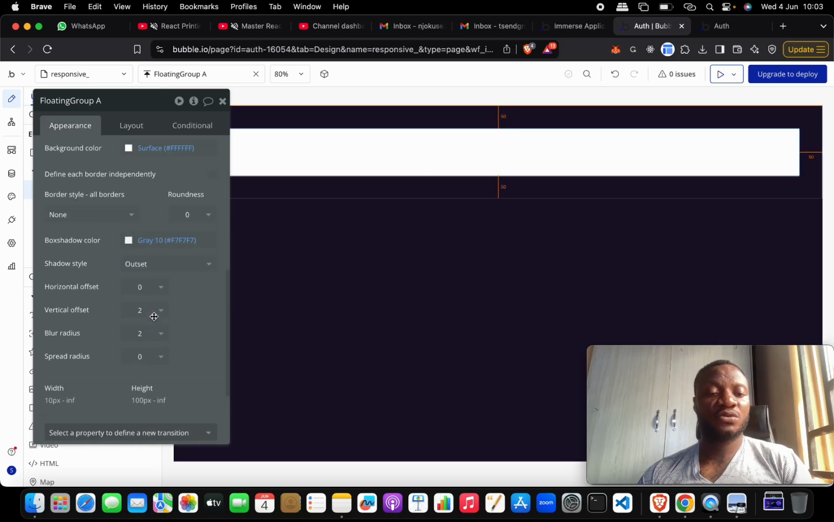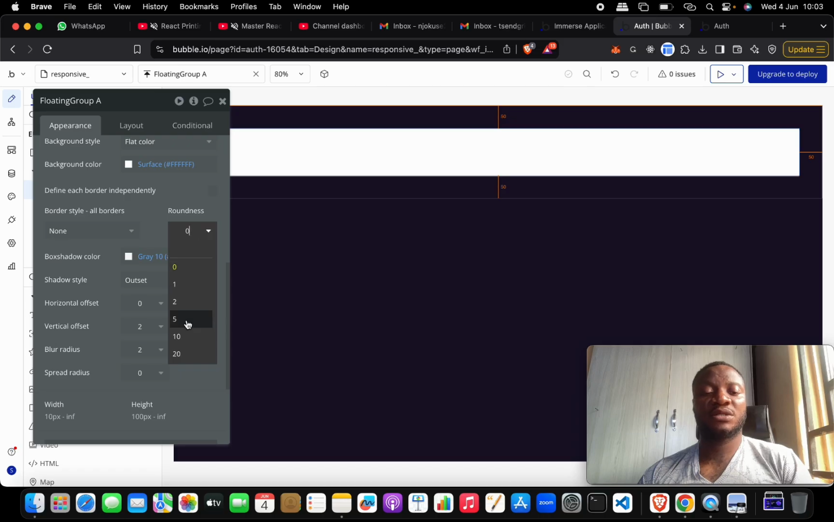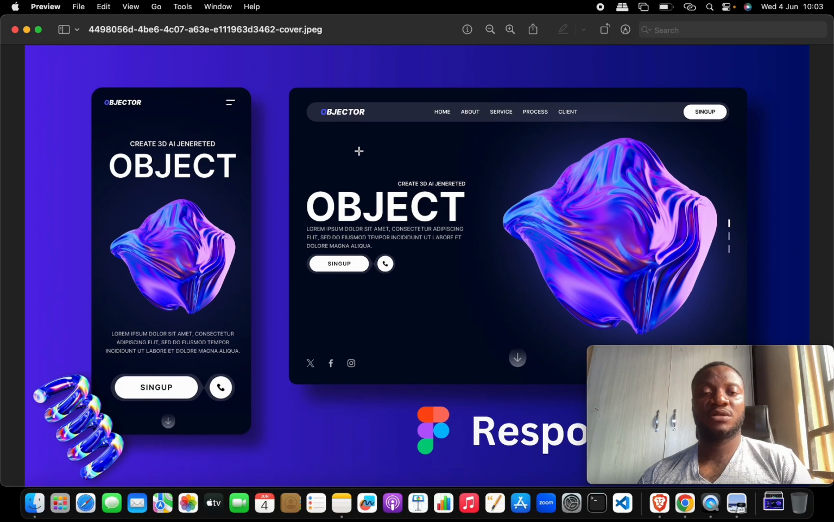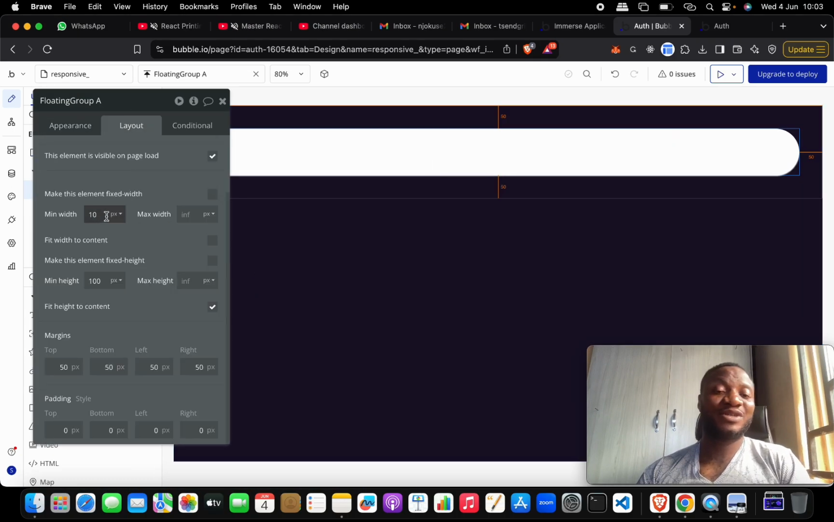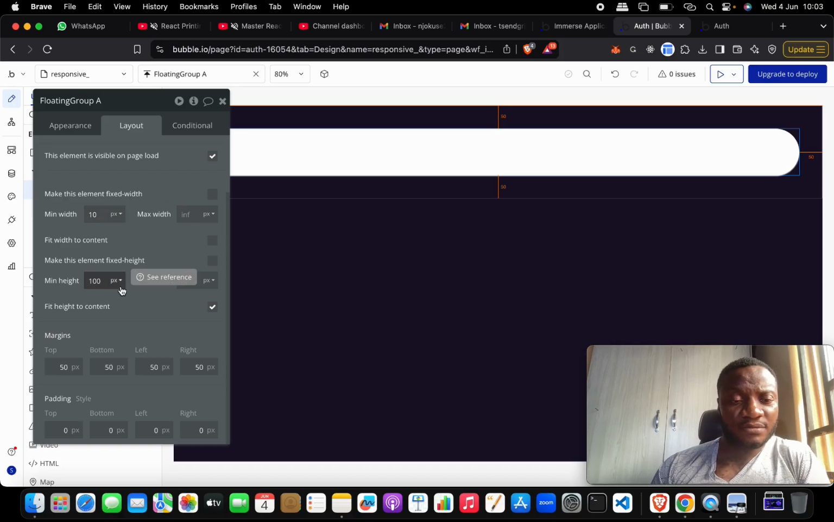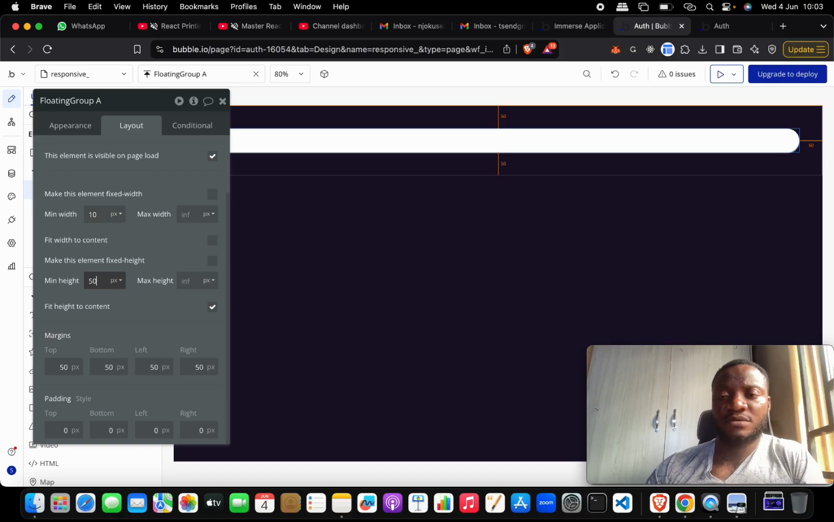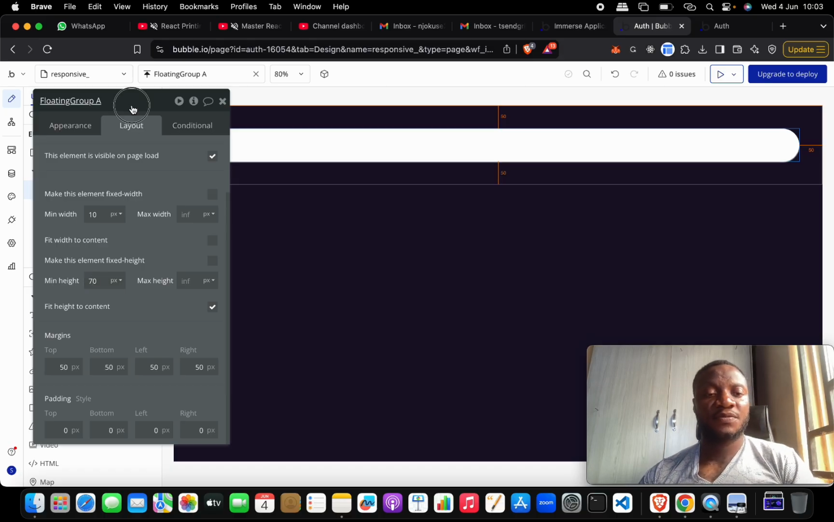Now we need this to have some sort of roundness. So let's try 20, which is small. Let's try 100, which looks good to me, like that. So 100, and I think the height should be a bit smaller. So let's just work on the height. Let's use a 50, really tiny. So let's use a 70, which is better.